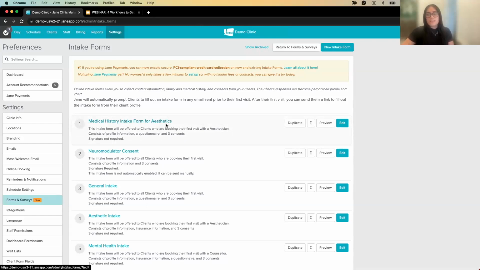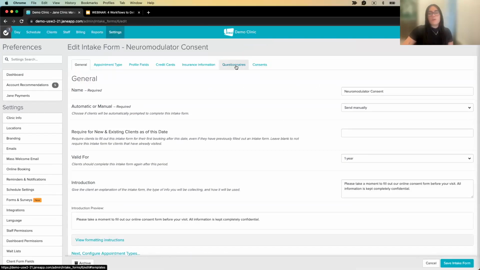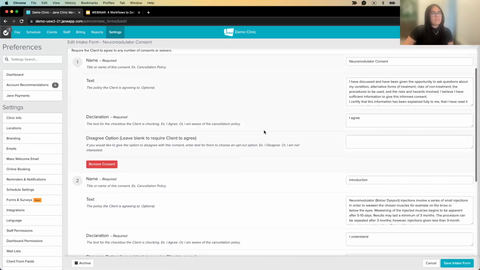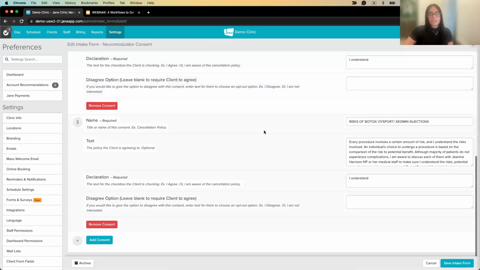Another way that you can use the intake forms page is having forms set up as just a consent. So not asking for any questionnaires to be filled out, but just asking for consent. So this neuromodulator consent that I've set up, when I click on the edit button and I view our questionnaires tab at the top, I've just left this blank. But when I look on my consents page, I've filled in 3 consents that I want my clients to fill out. So you can remove consents as needed, or you can add them in and you can customize them.